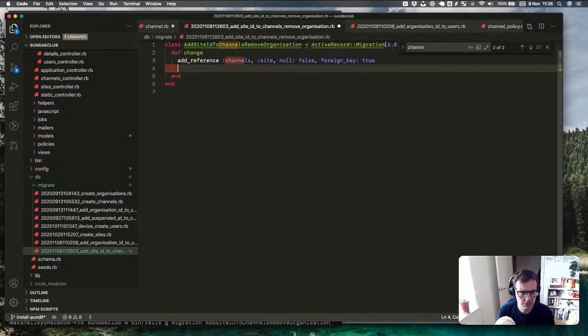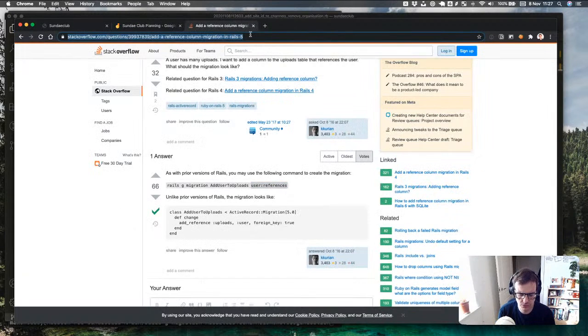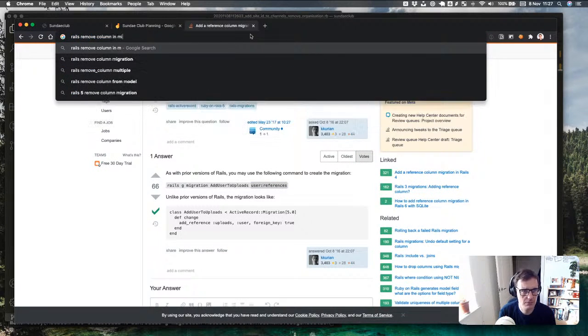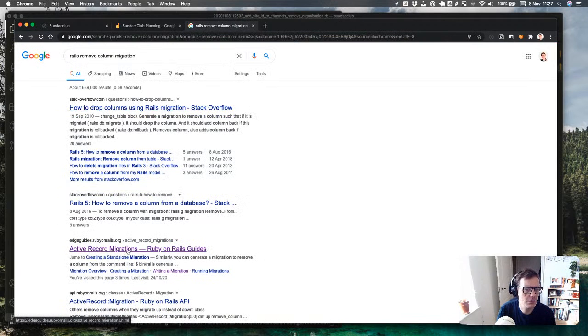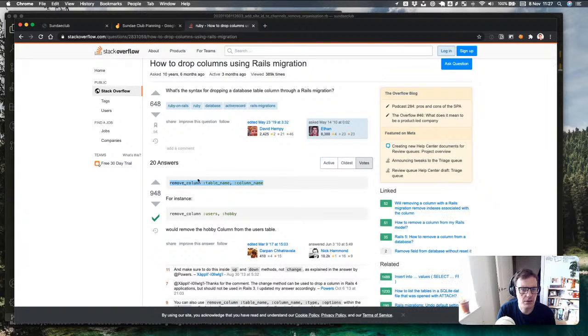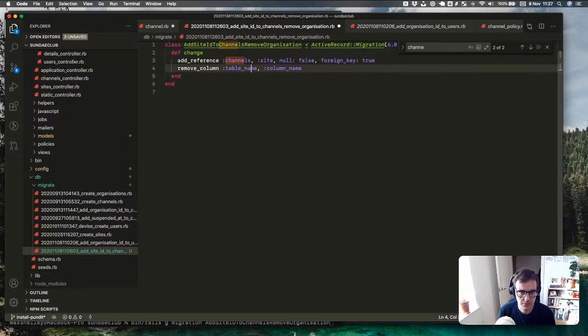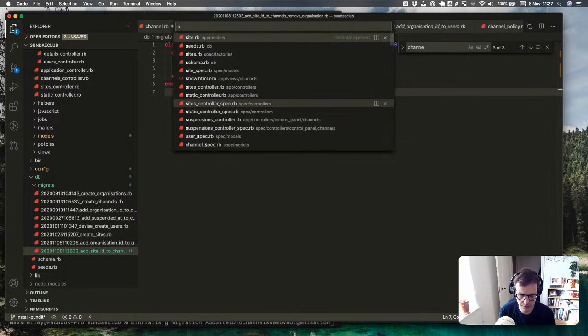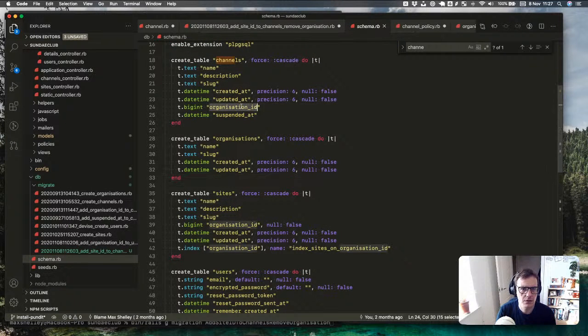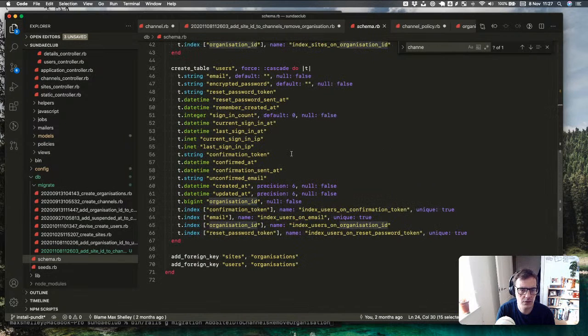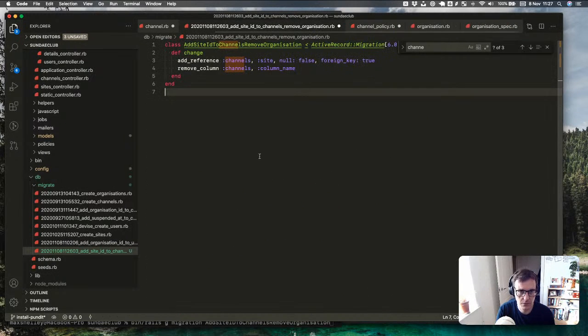And then there's add reference. We didn't add it as a reference. It was just drop column, remove column. It's weird how the answer is always a random thing. There's no index for it, so we just need to do the remove column, I think. And it is organization ID with no index added and nothing else, I think. No foreign key. Cool.